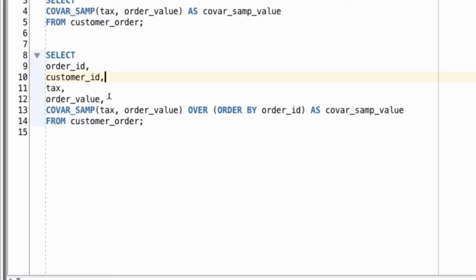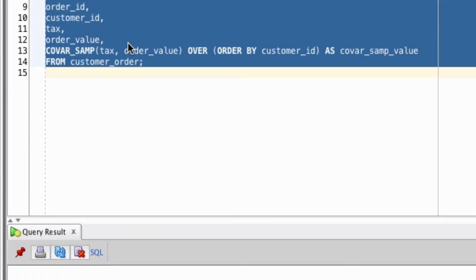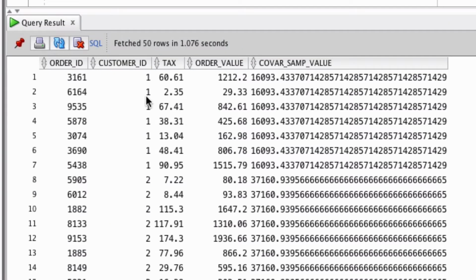Instead of the order ID, I could do this on the customer ID. Let's run this query again. You can see we get different results here. We can see that the covar samp value is very similar here. It's actually the exact same value.